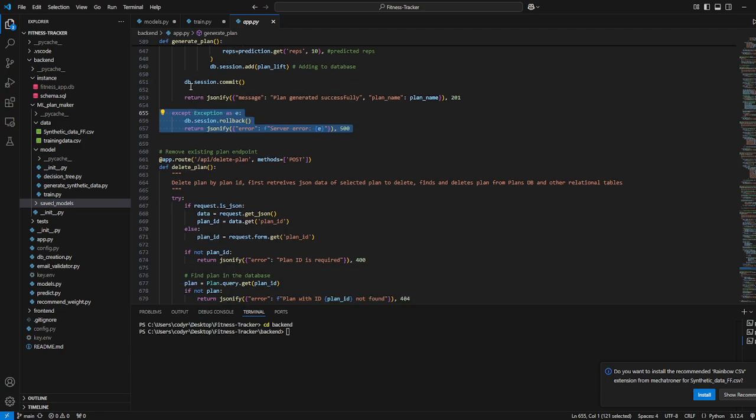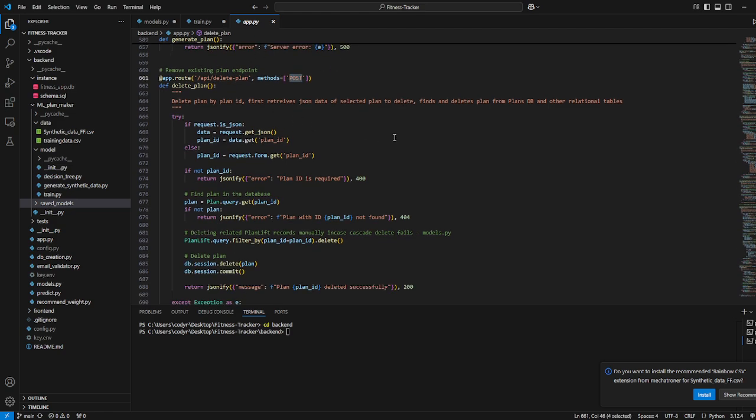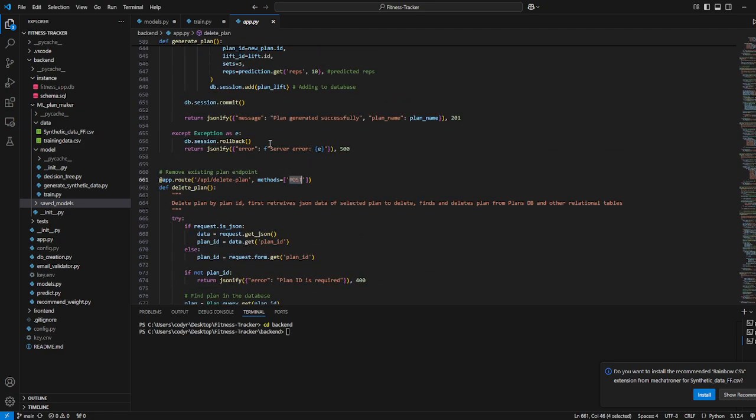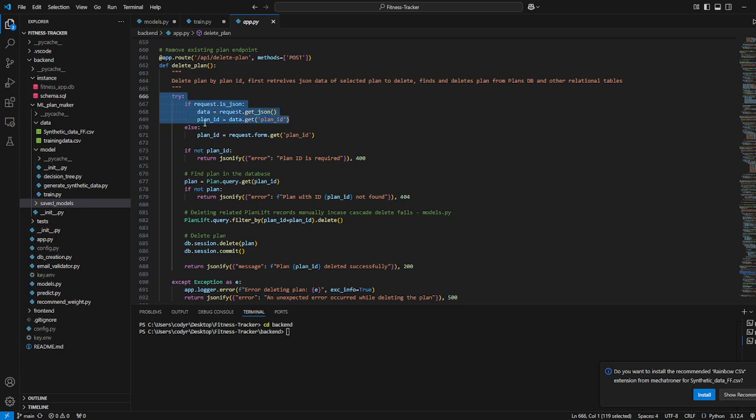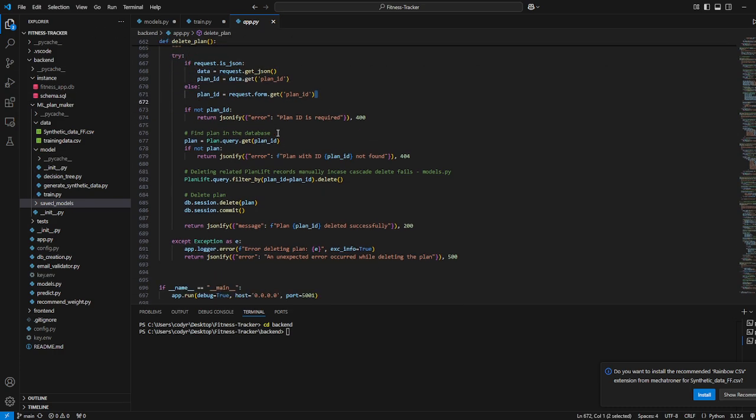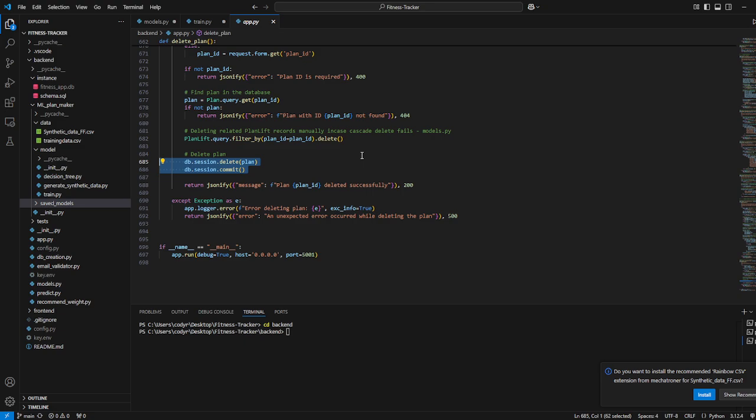Then we have a remove existing plan endpoint. So this is delete plan. It's a method type post. And realistically, this could be type delete too. But anyways, first we get the info, the plan ID, and we go ahead and make sure that it exists or that it's been entered. We look for the plan in the database. If it's found, we delete it, commit, and that is really it.